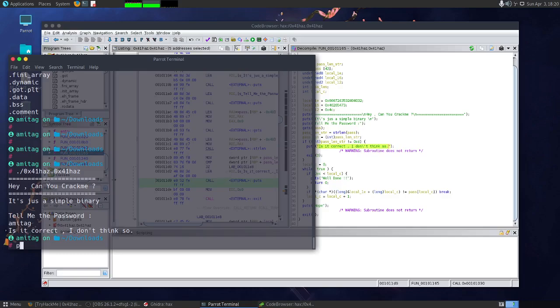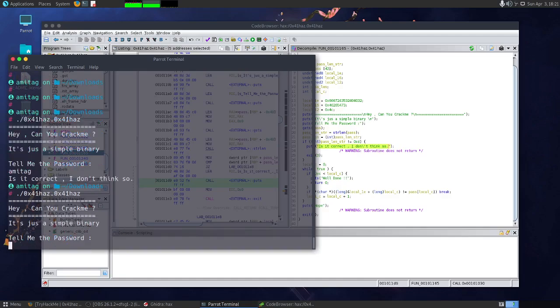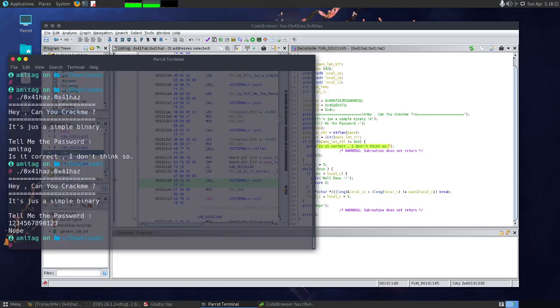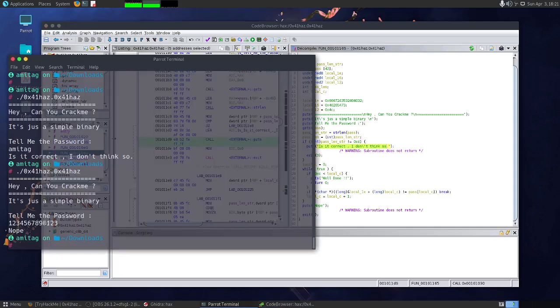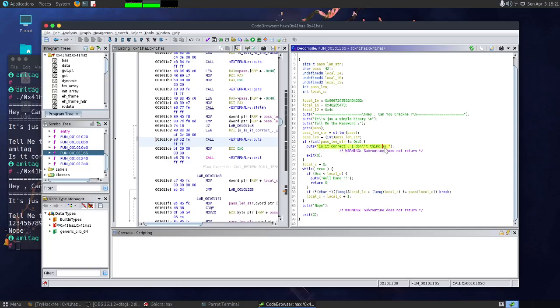So let's run this program again and verify with 1 2 3 4 5 6 7 8 9 10. Also we see nope, right? It's not showing "Is it correct?" So basically, if the length is 13, then we are going past this check, and it is not printing "Is it correct? I don't think so", and then it is going into this while true loop where it does some magic, and then it says puts.